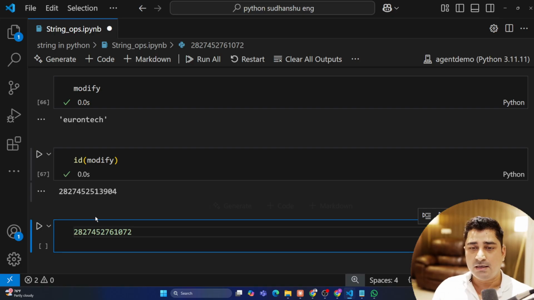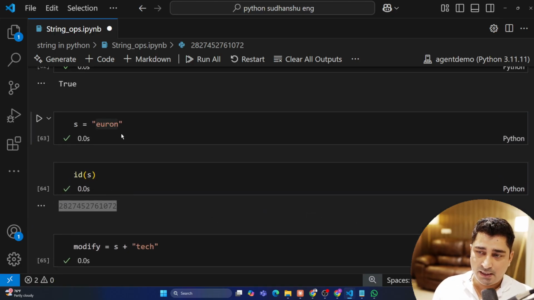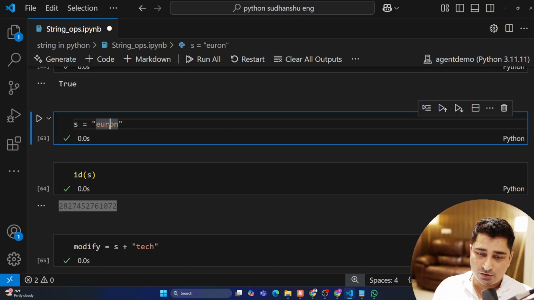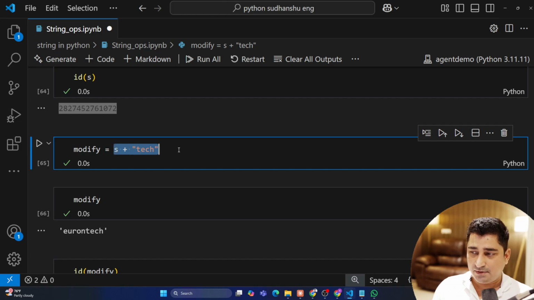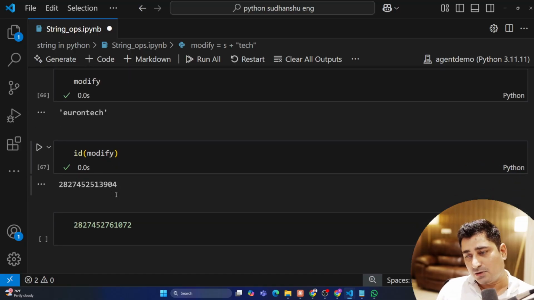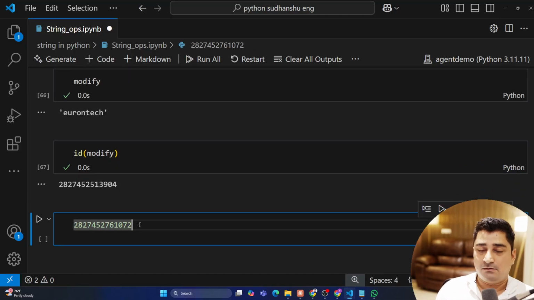It simply means that when you have created s is equal to Euron, it has been stored at a different address, and then when you try to modify something, to concatenate something, it is going to be stored at a different address location.